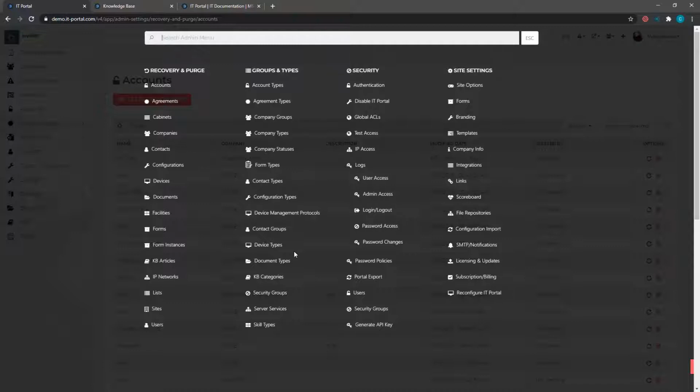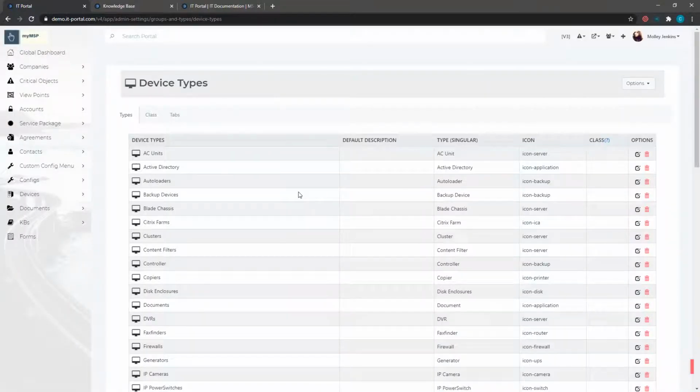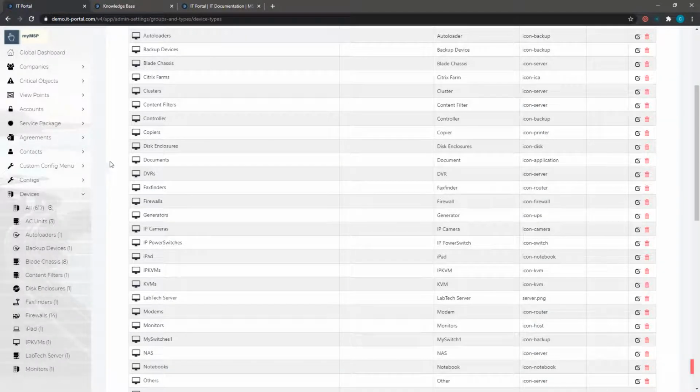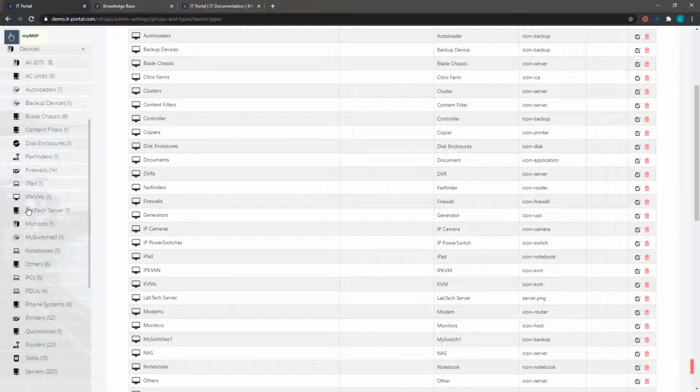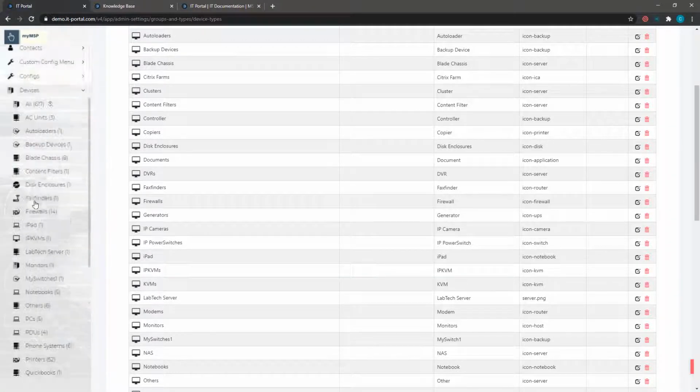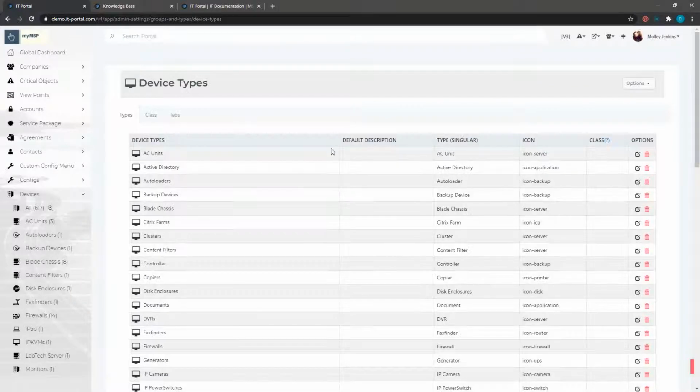Groups and types. This is where we start to customize the portal a bit. I like to use device types as a good example because that applies to everybody and it's pretty easy to work with. So when we look at my device types in this particular portal, you'll see I have a wide variety of them. This is where I would modify, add, and delete different types that I want in the portal.